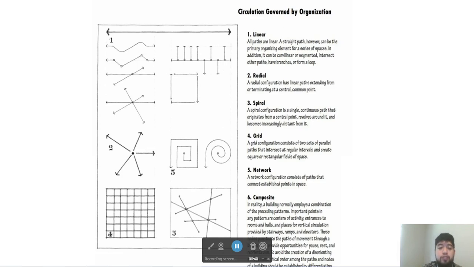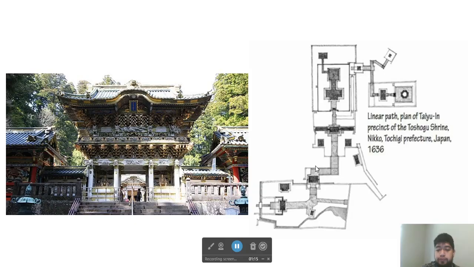So circulation is huge. And so we're going to be talking about 6 different ones, which are here. But hopefully you realize that the names sound very, very similar. We have linear, which we talked about. We talked about radial. Spiral, we haven't talked about. Grid, and we've mentioned it as well. Network and composite. So hopefully you start realizing that a lot of these are sort of overlapping or combining with different terms that we've talked about before. So the first one we're going to talk about is linear path.